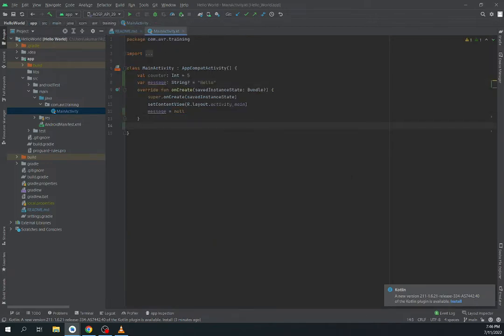You already see this override function onCreate. The parameter will be like this: name and then type, and so this is the basic structure. There is a structure of the function. You can define your own function.